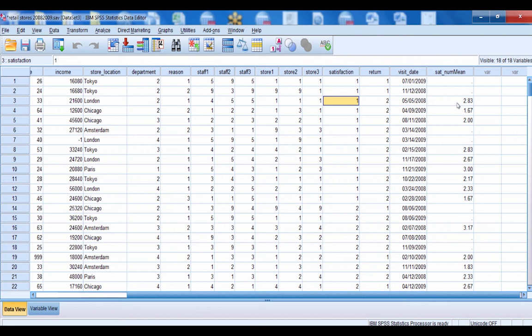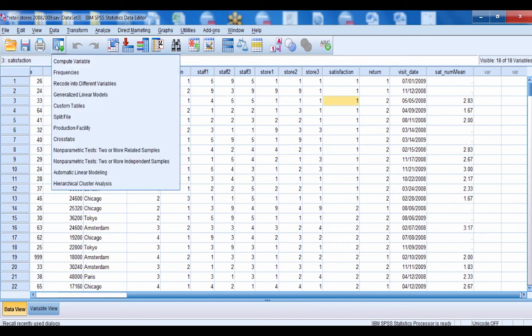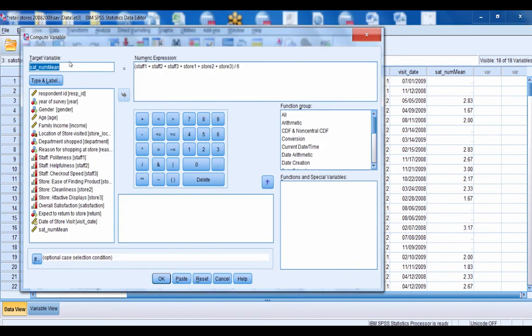Now, instead of creating the variable this way, we're going to create that same variable, but we're going to use a function instead. So we're going to click on dialog recall, and then click on compute variable. We're going to click on the reset button, and we're going to give this new variable a name. Again, we're going to call it sat underscore fun for function, and then mean.